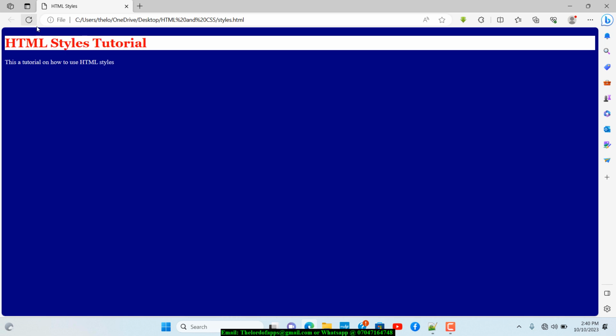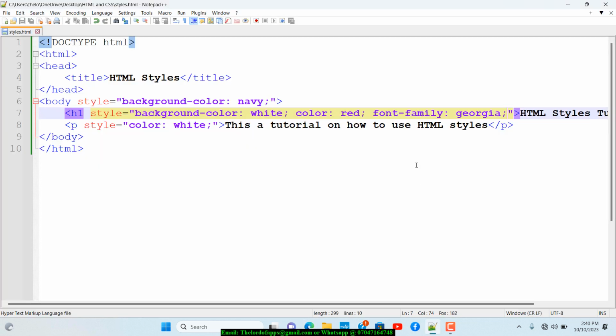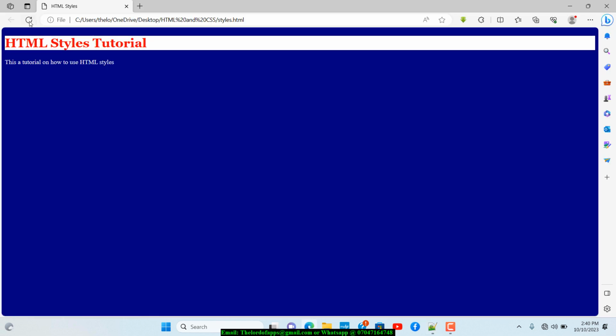So I'm going to refresh, and I see that something changed. Something happened to that particular text. We also have another one like Verdana. So if we just change this to Verdana and save the web page, and if we refresh, you see that there is a serious change in that. So we have quite a lot of font families that we can actually change.